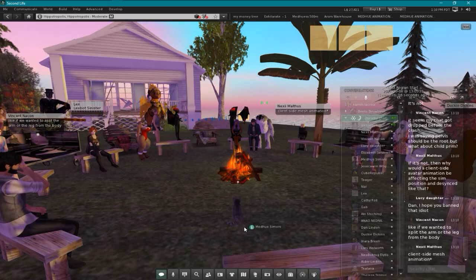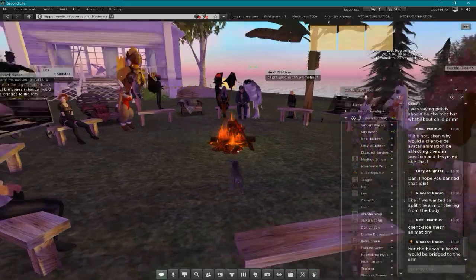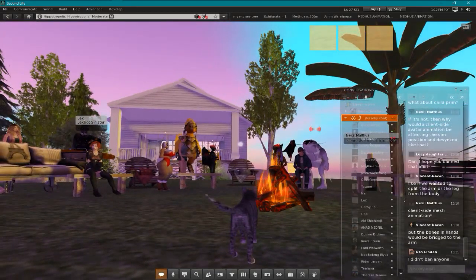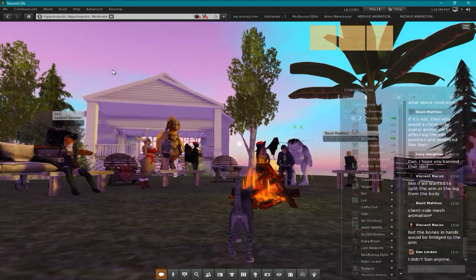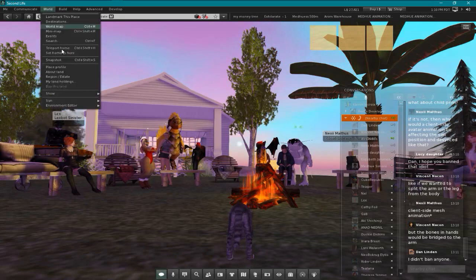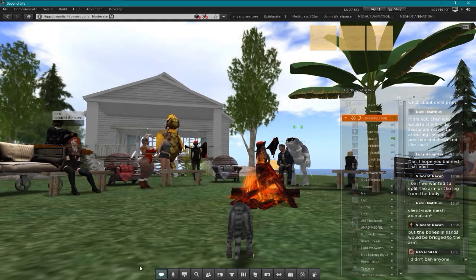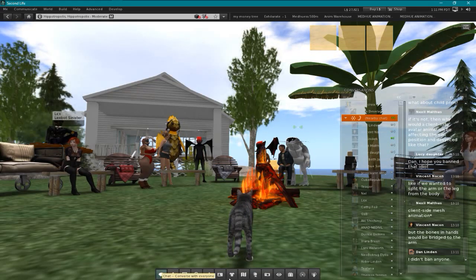Yeah. So I mean, the issue isn't so much that the client-side mesh animation affects the position of the object from the sim's point of view. The sim doesn't really care that the animations are running. The question really is about where it should be displayed, in world.